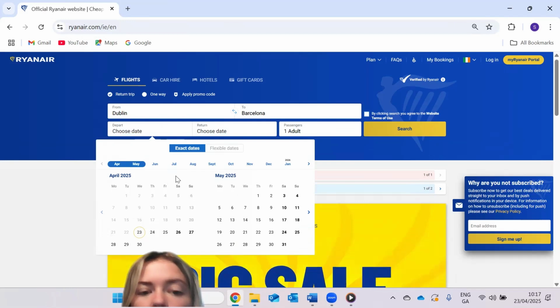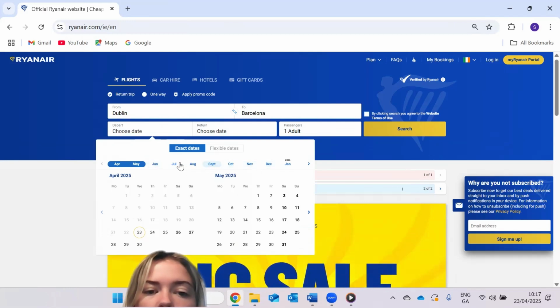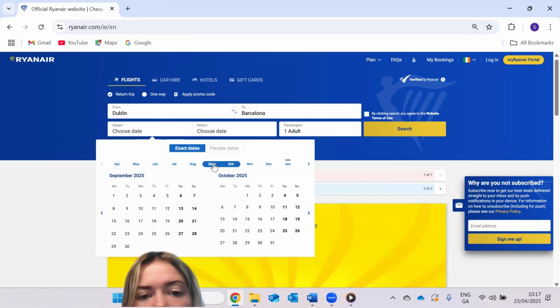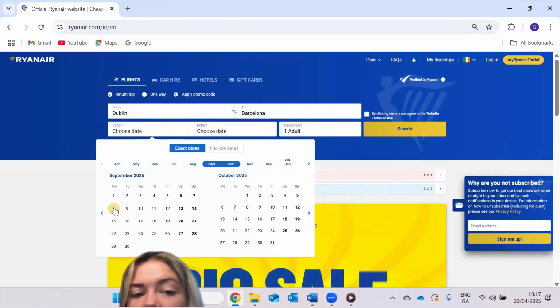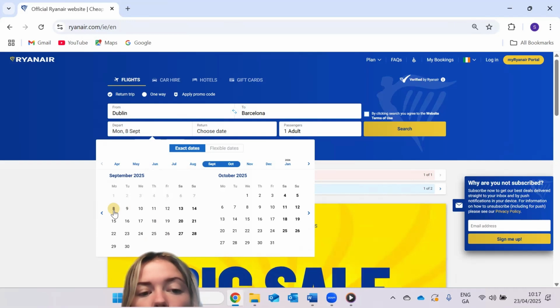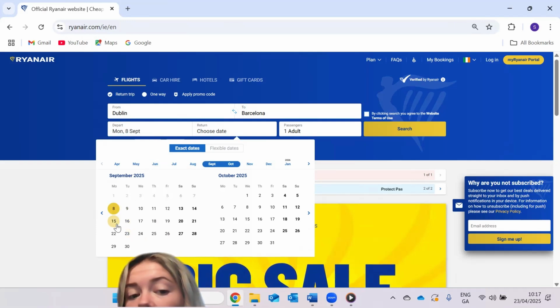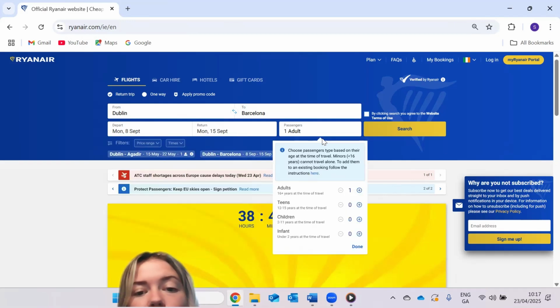Now it's asking me to choose my dates. You can see all your months up here at the top, so you can click which month you wish to go. I'm going to go September. Then you just pick which day you want to leave, so I'm going to go the 8th of September. Then it goes to your return date, which day you want to come back. I'm going to go the 15th. I'm going to go for a week.